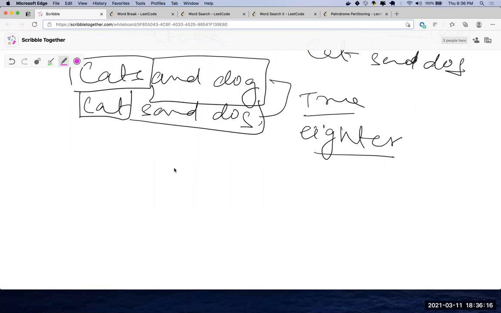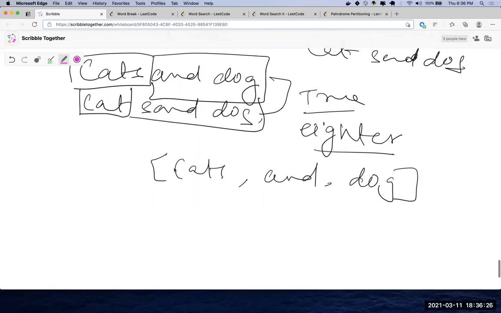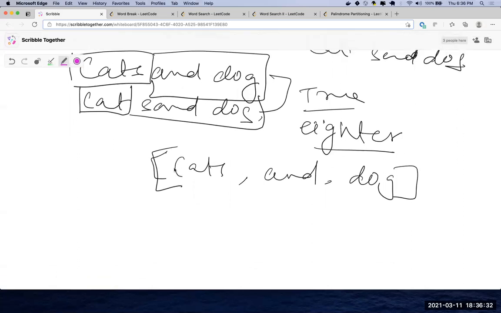The question is, can the word be broken down into words, and those words are there in my dictionary? So if cats is true and dog is returning false, then the answer is false. No. If this is your dictionary, and you also have cat, then cat will return true, and sand and dog will return false.